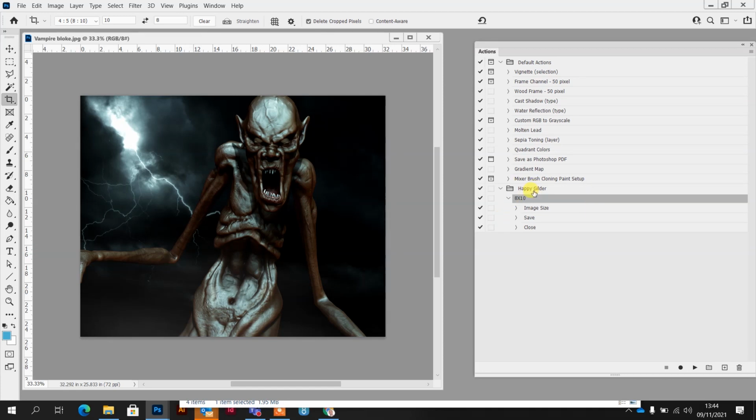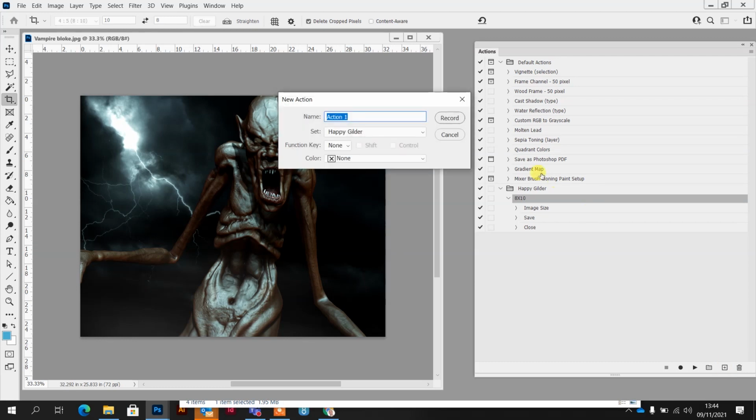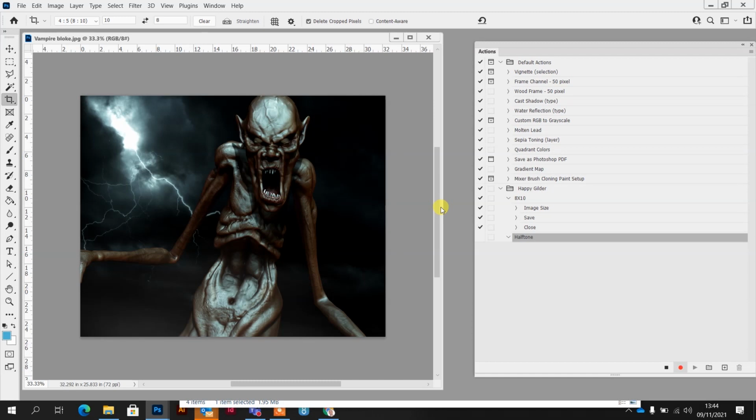So anyway, while I'm underneath the Happy Gilder folder, I can create a new action. So let's go new action and we'll call this halftone. Now what I want to do first is get my image to the right size. And the reason I'm going to do that is because the halftone settings will differ depending on the size of your canvas. So in this case, I want this to be 8 by 10 so that I know the halftone settings I use are going to be right.